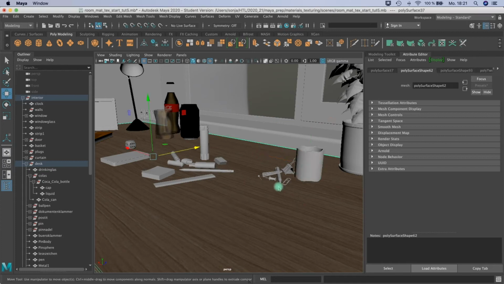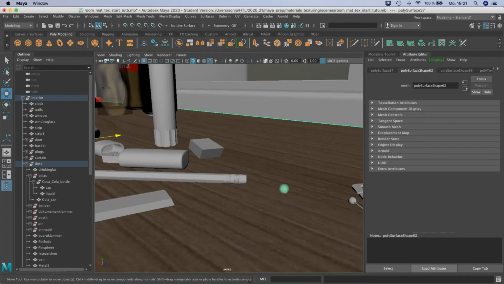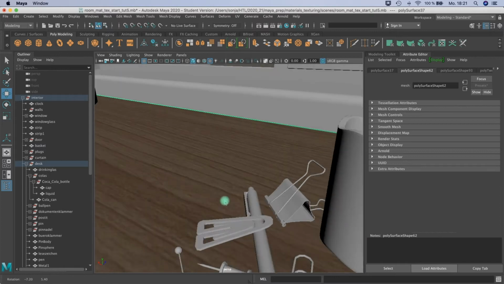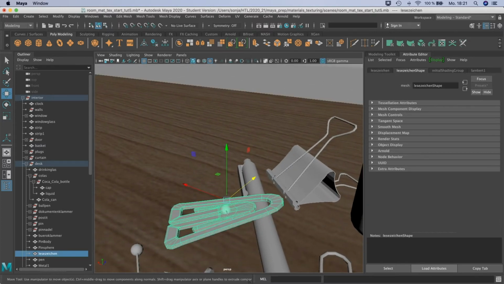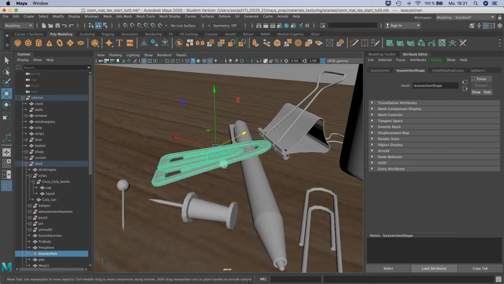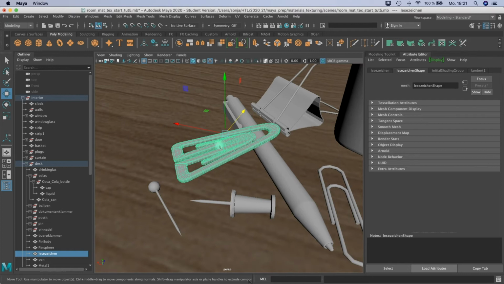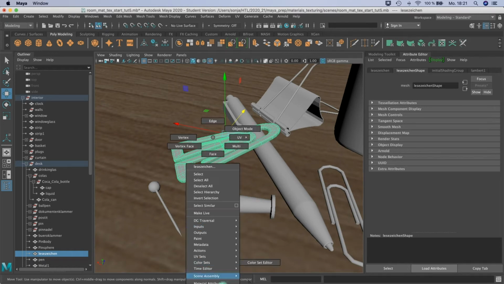The next stuff we do is wood and plastics. We start with some plastic stuff here. When I have this pin here, just switch it to the mode. So same stuff, assign a new material.